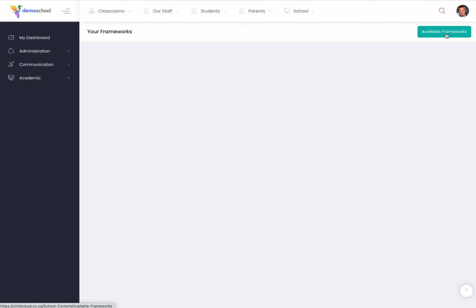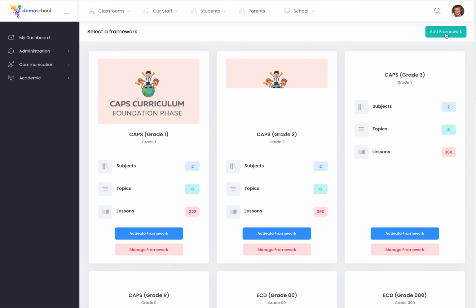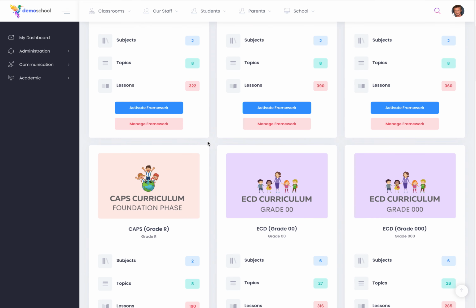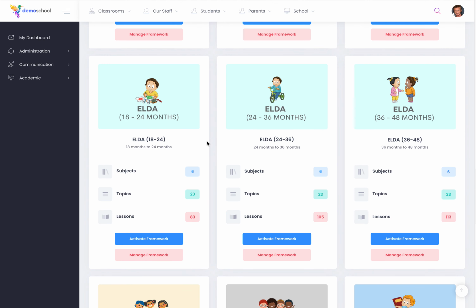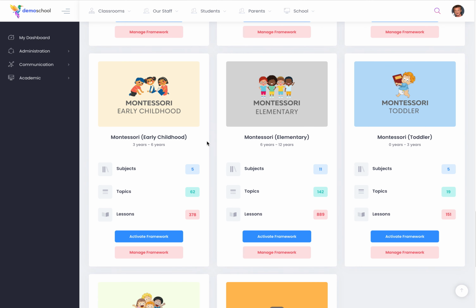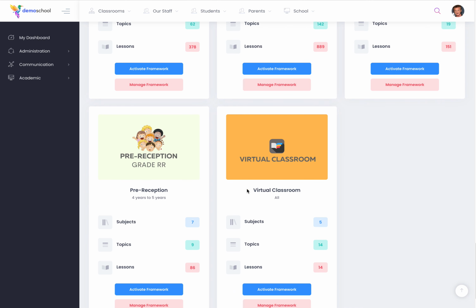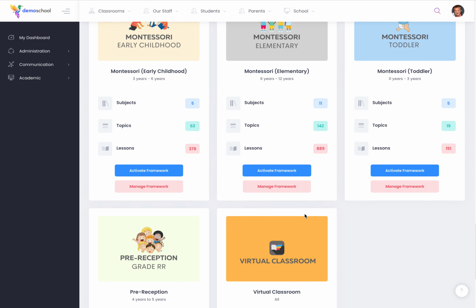The very first step is to click on available frameworks in the top right hand corner. You've got the CAPS, the ECD frameworks, the ELDER frameworks, and at the bottom you've got the Montessori framework. You can also pull through your own school's virtual classroom if you wish. Those are the lessons that you've preloaded into your virtual classroom.